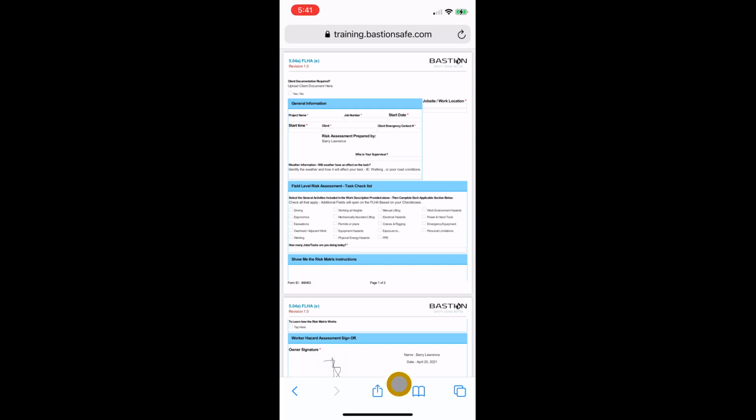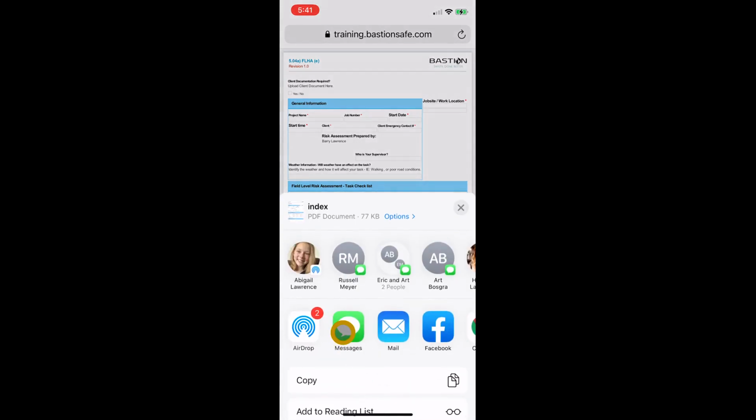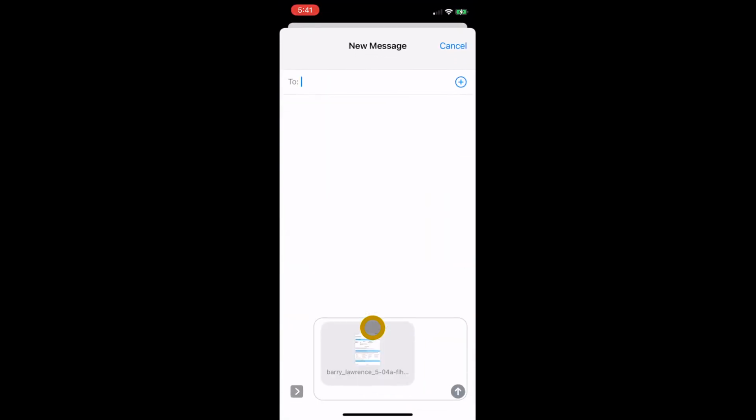Now we can share the PDF from the secondary menu. Please tap the secondary menu icon. For Apple, it's the arrow box. On Android, it's the three-dot menu. With the PDF open, tap the arrow box menu on Apple or the three-dot menu on Android. Here, select which communication method you would like to use, enter the pertinent contact information, and tap Send.